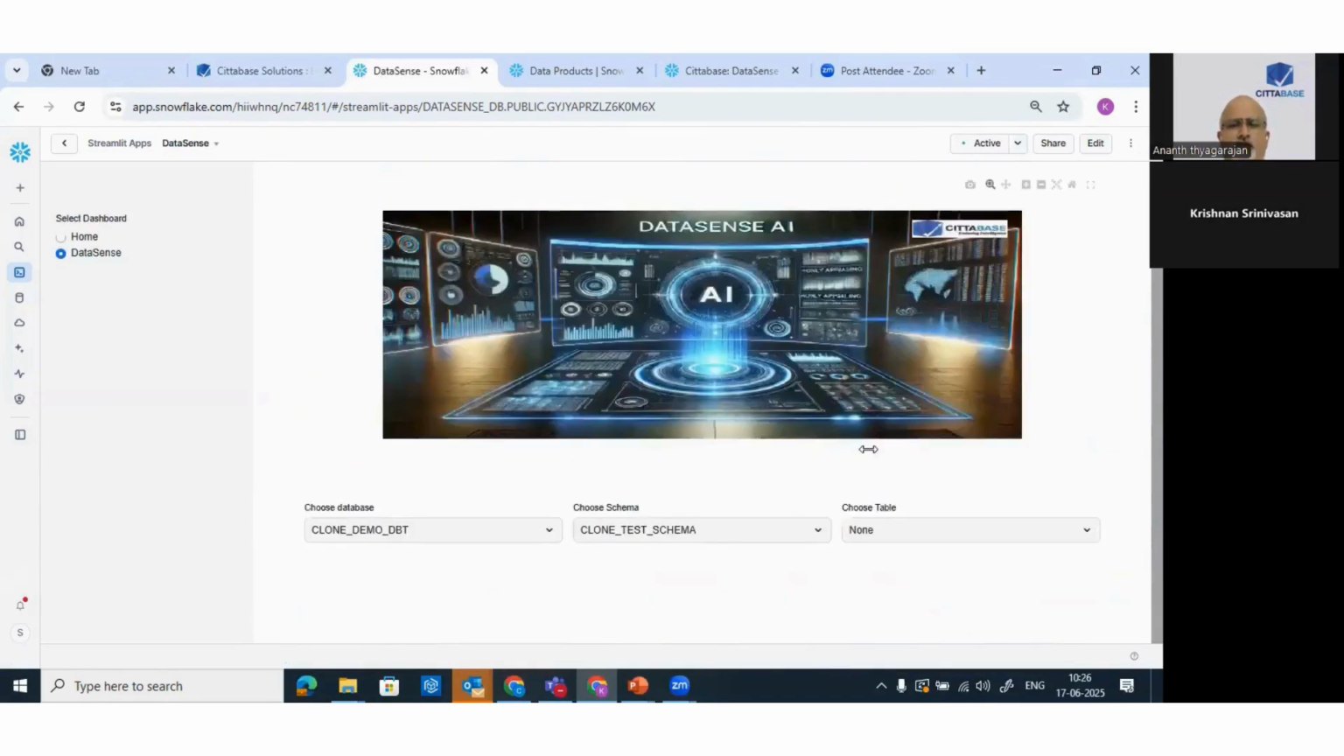Krishna, quick one at this point. Does DataSense use any LLM models right now? Yeah, it currently uses Mistral 7B LLM. Okay. Yeah, behind the scenes, that's what we've deployed at this point.